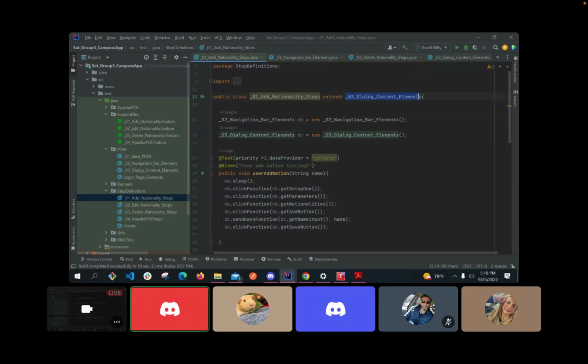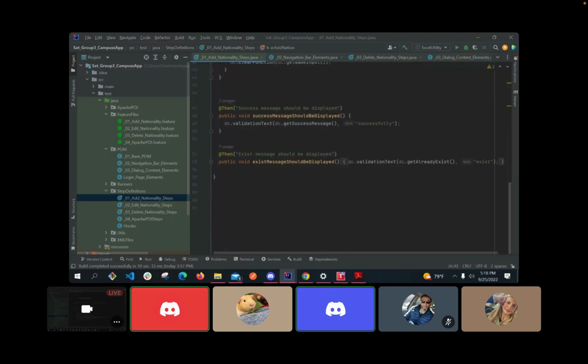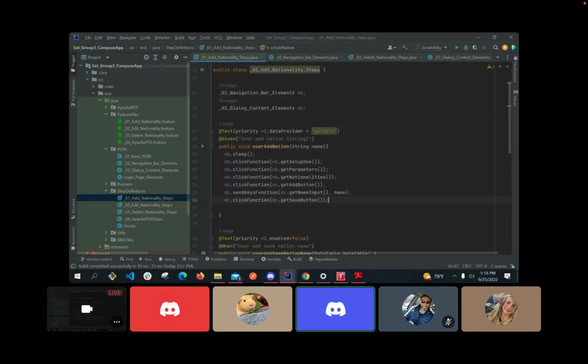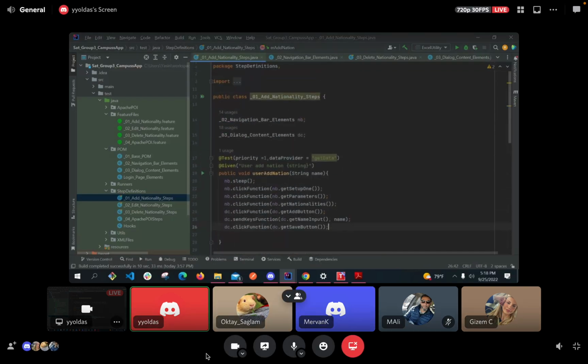But if I don't extend anything, let's say I don't extend anything, let's see. Is it going to work or not? It's working. I don't need new. Why is that happening?